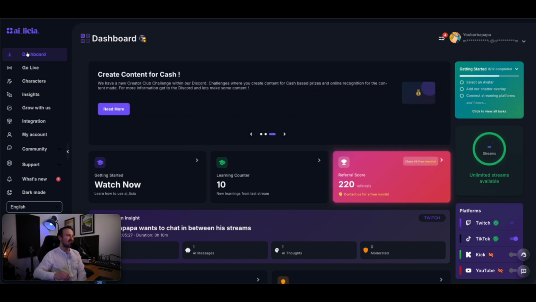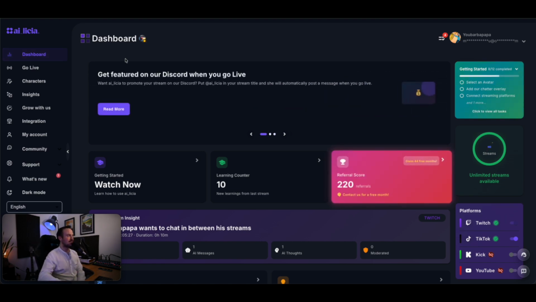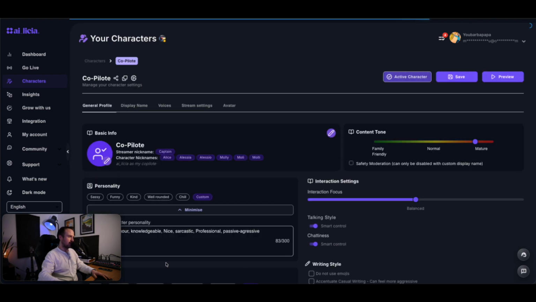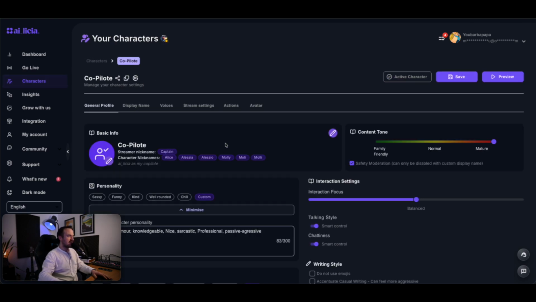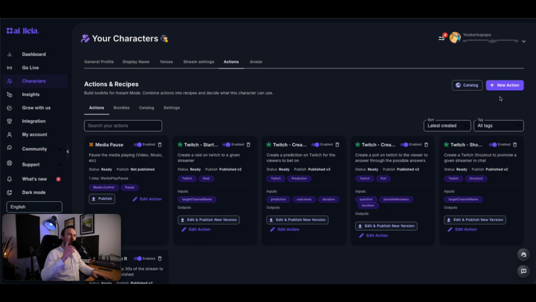Today we are going to dig deep into the action system and create our first actions. So first of all, let's just head directly to the actions page. You go to character, select your character, and then you will have the action tab just here. When you're there, on the right side, you will see the button to create a new action.